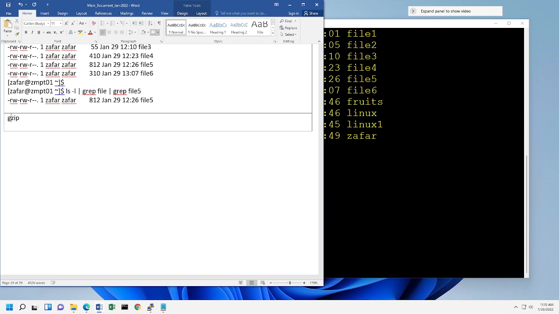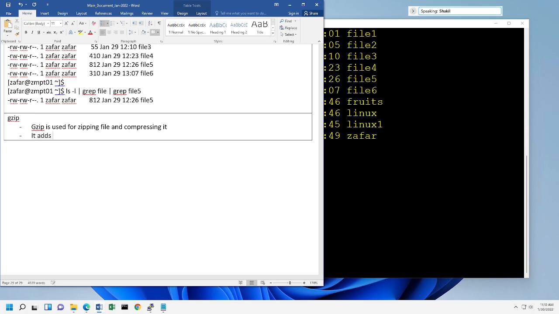There's a command called gzip, and what gzip does is, gzip is used for zipping a file and compressing it. Okay, it adds the extension .gz.